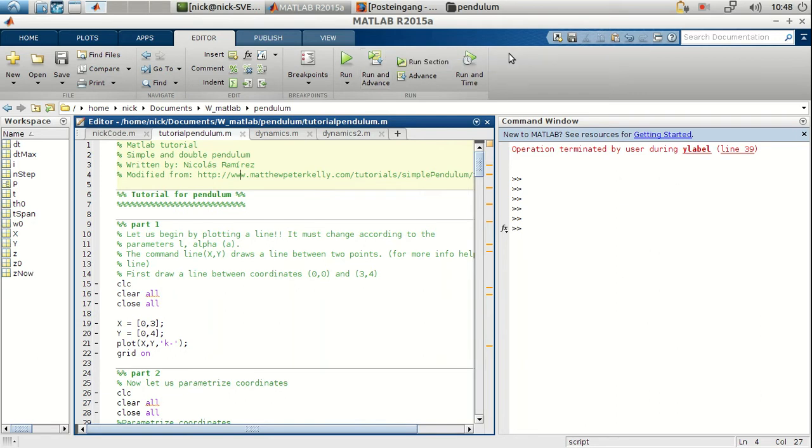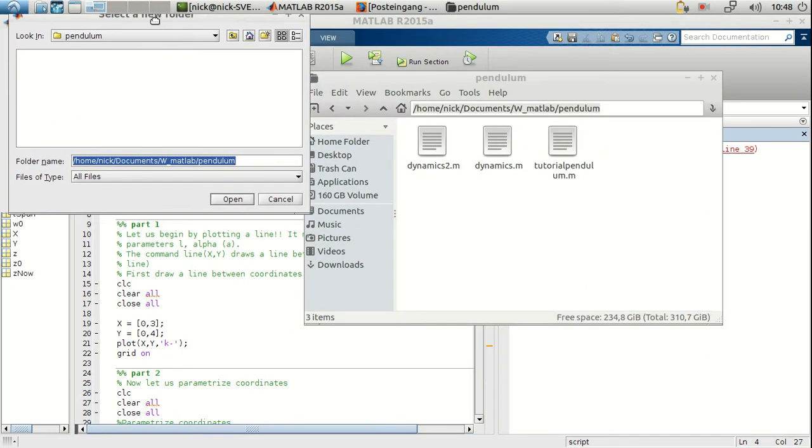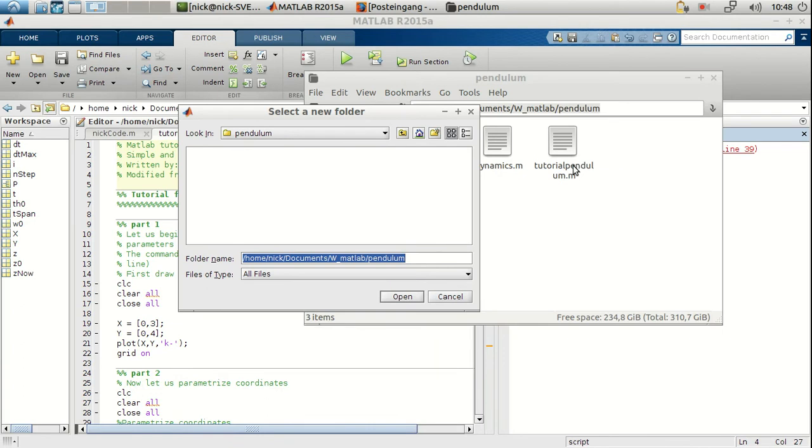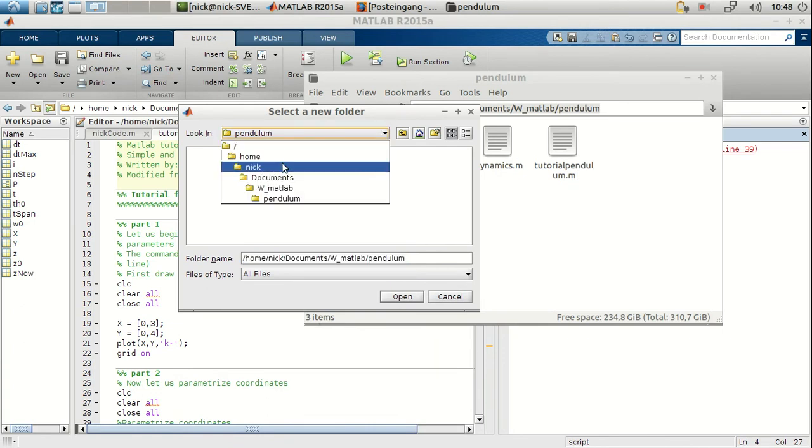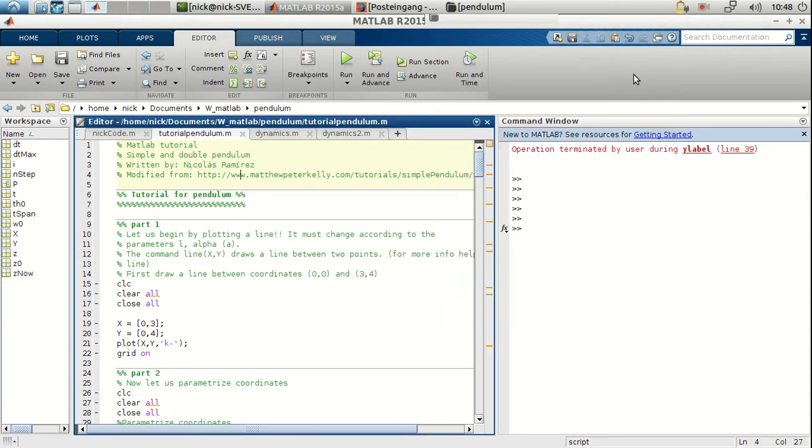I assume that you have some background knowledge in Matlab, so I won't go into detail on the interface. It's important to be in the workspace where you saved the files. So for example, here is Home, Nick, Documents, W, Matlab and Pendulum. You open this workspace and we can work on the files. The file we will be mainly working with is called Tutorial Pendulum, and we will be running each of these parts one at a time.